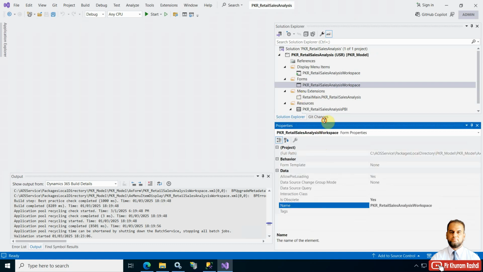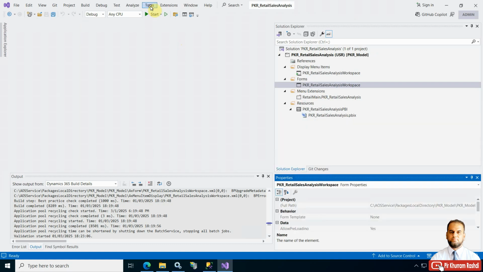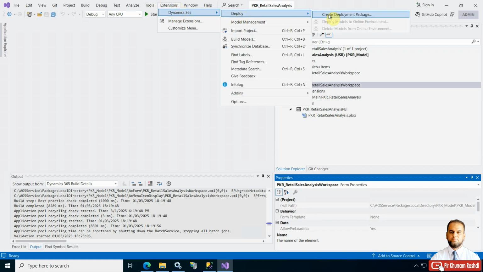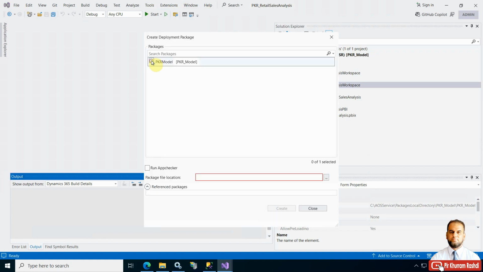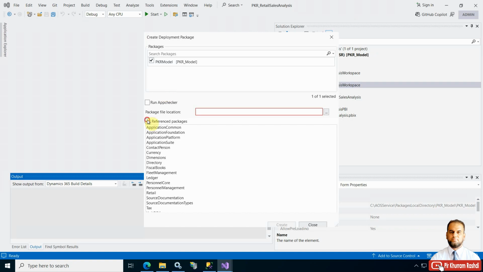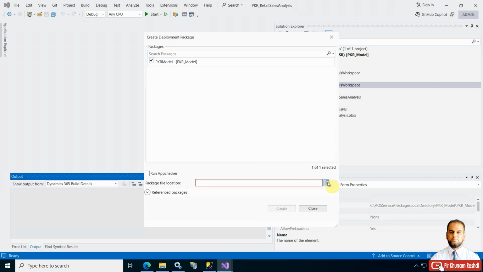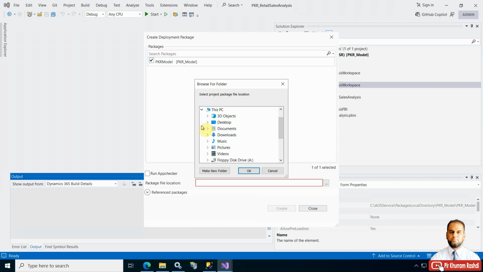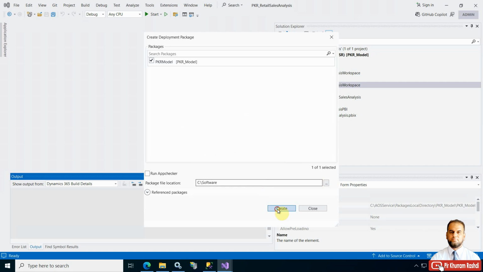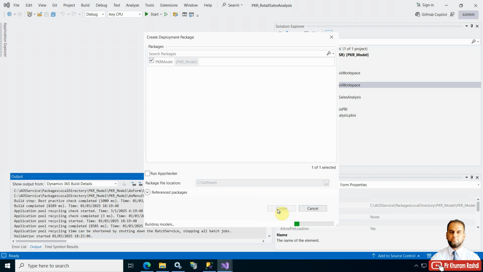Okay, next what you need to do is make a deployable package for deploying on the sandbox. So go to create deployable package, and in my case it is only the PKR model package, and I will select a path where this deployable package will be stored. Under this, just click create, and it will create a package which is deployable on the sandbox environment.